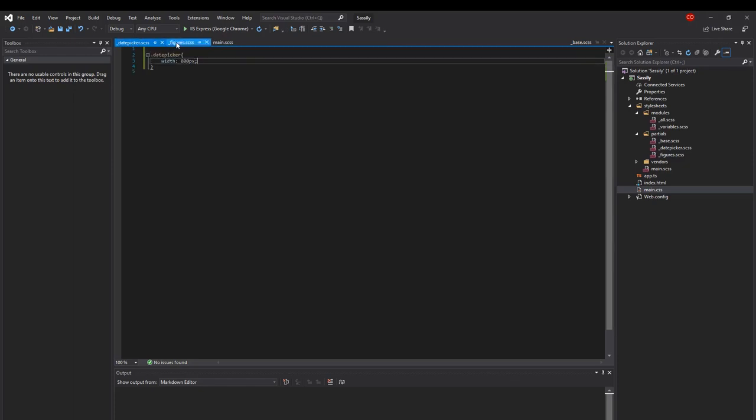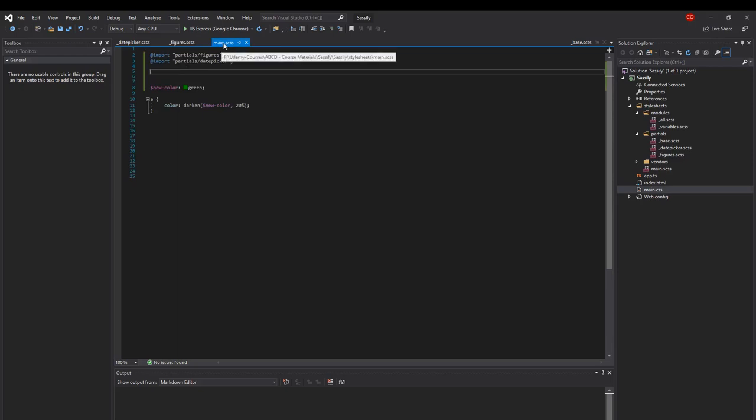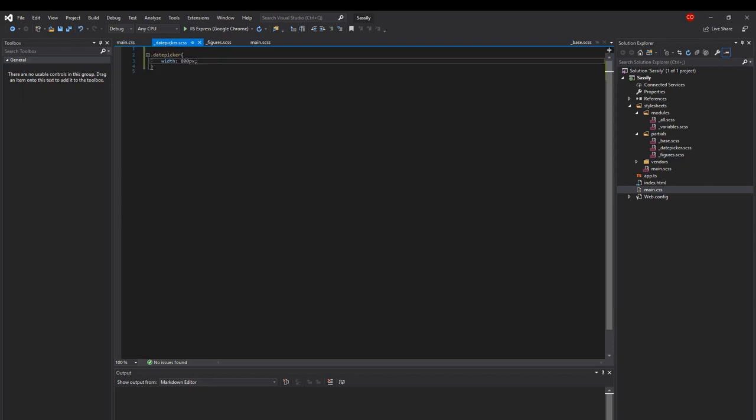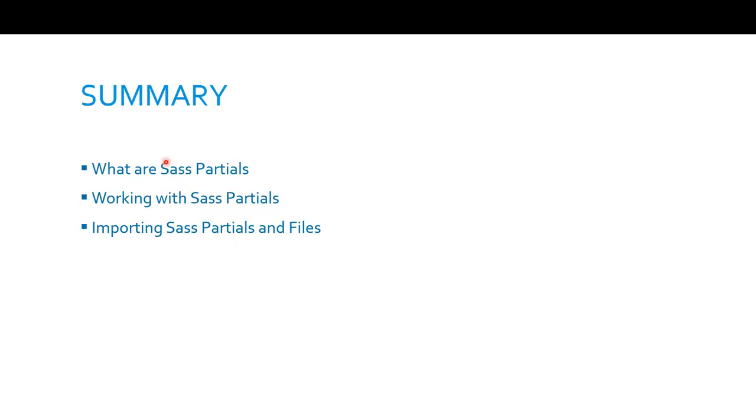Now I've declared all this in my partials. I've imported the partials into my main Sass file. When I compile this Sass file, I can see every content of those partials in the CSS file. So that's the way it works. I think the explanation is quite straightforward. So let's conclude. To conclude, we looked at what Sass partials are, and I said that we use Sass partials to split our code so that it can be maintained.